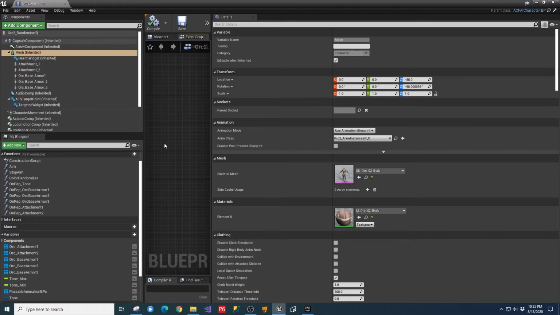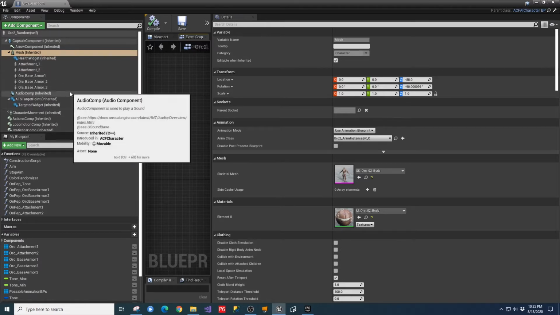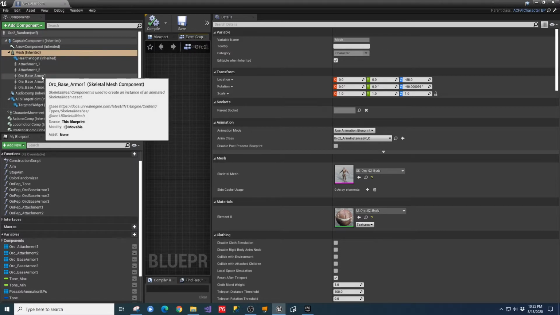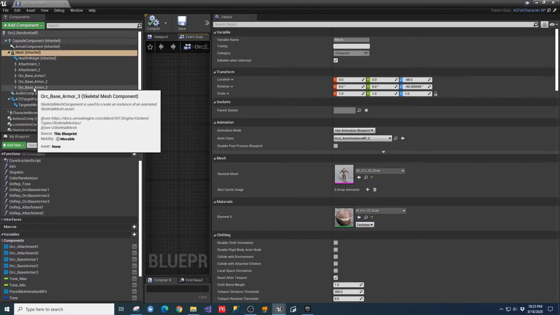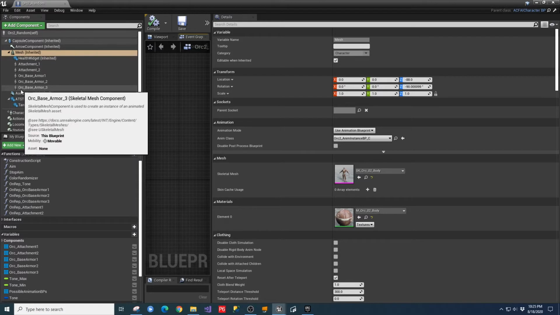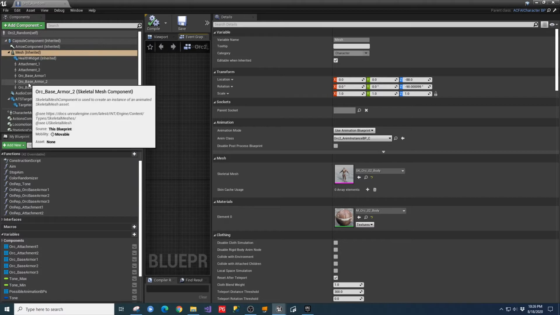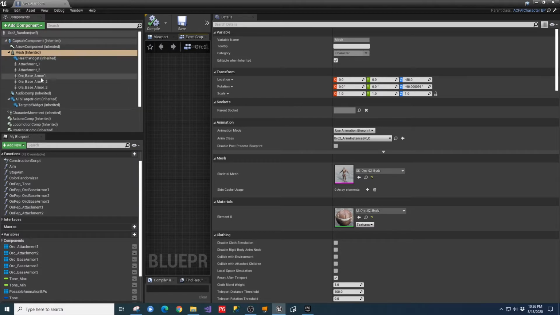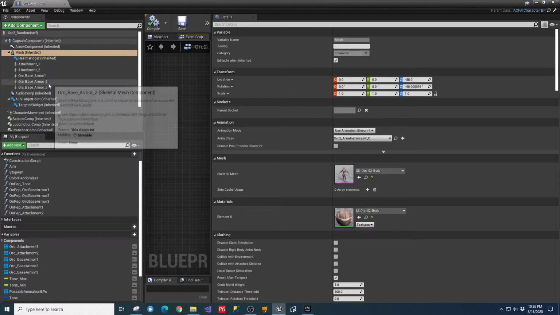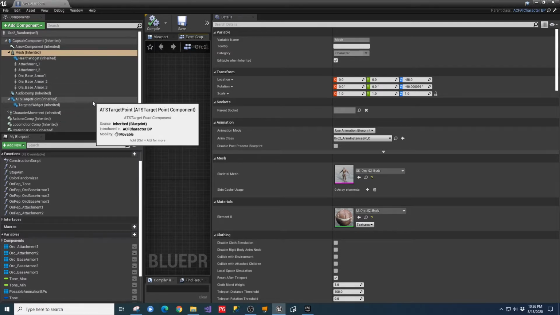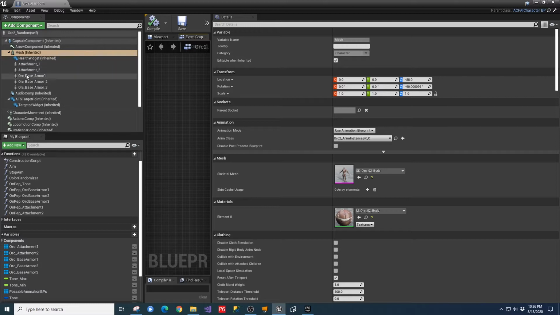Now, what we want to do, I've made this generic. So I've got just simply attachment 1, attachment 2, and then Orc base armor 1, 2, and 3. So this would be like, if he's wearing leg guards or boots, or a loincloth or chest plate or anything like that, that's all going to go under my base armor. And then other attachments would be like wrist guards or armbands or helms or whatever. However you want to set this up is up to you. So this is just the way I'm envisioning it.